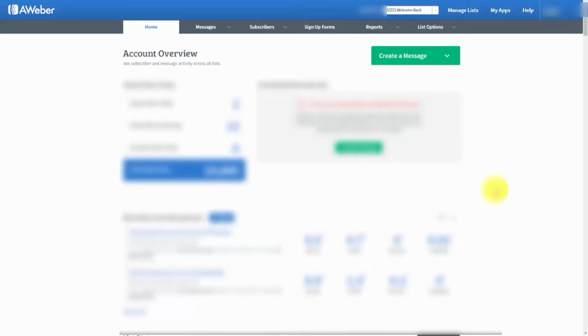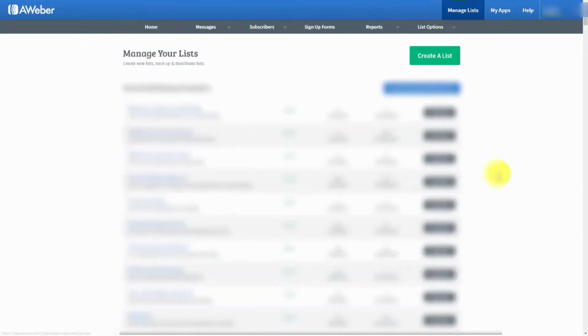Hello and welcome. Now in this video, we're going to start the process by creating a list. What you'll do is go inside of your Aweber dashboard. You will click the link that says Manage Lists. And what you'll see here is a green button that says Create a List, and you will go and click that button.